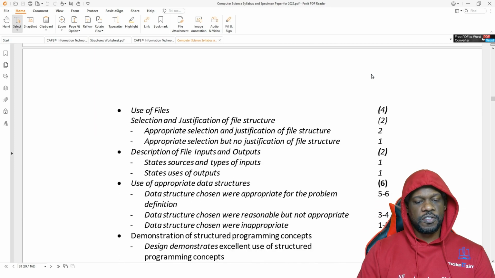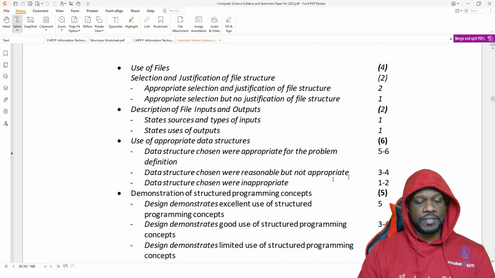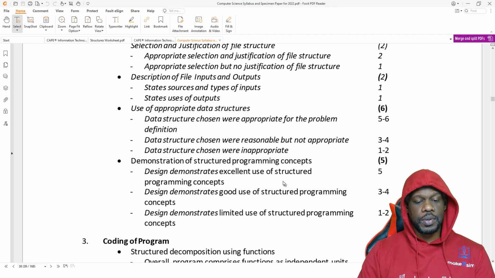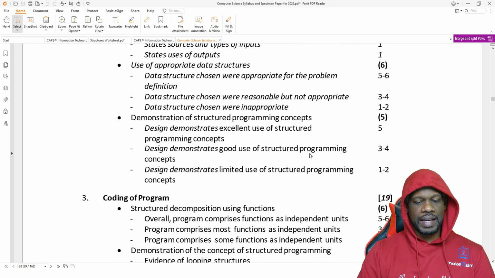Then you go down to use of files. You have to show that you have a file, use of file structure, declaration of file inputs and outputs. You must have the appropriate data structures. That's the next 6 marks. That's a lot of marks. Then you have to be able to explain why. So you'll see how detailed I go into it. Then you have to demonstrate structured programming concepts. So you must show that you are able to break down a program into smaller pieces and basically build it functionally. Then you have the second highest amount of marks, which is actually the code.